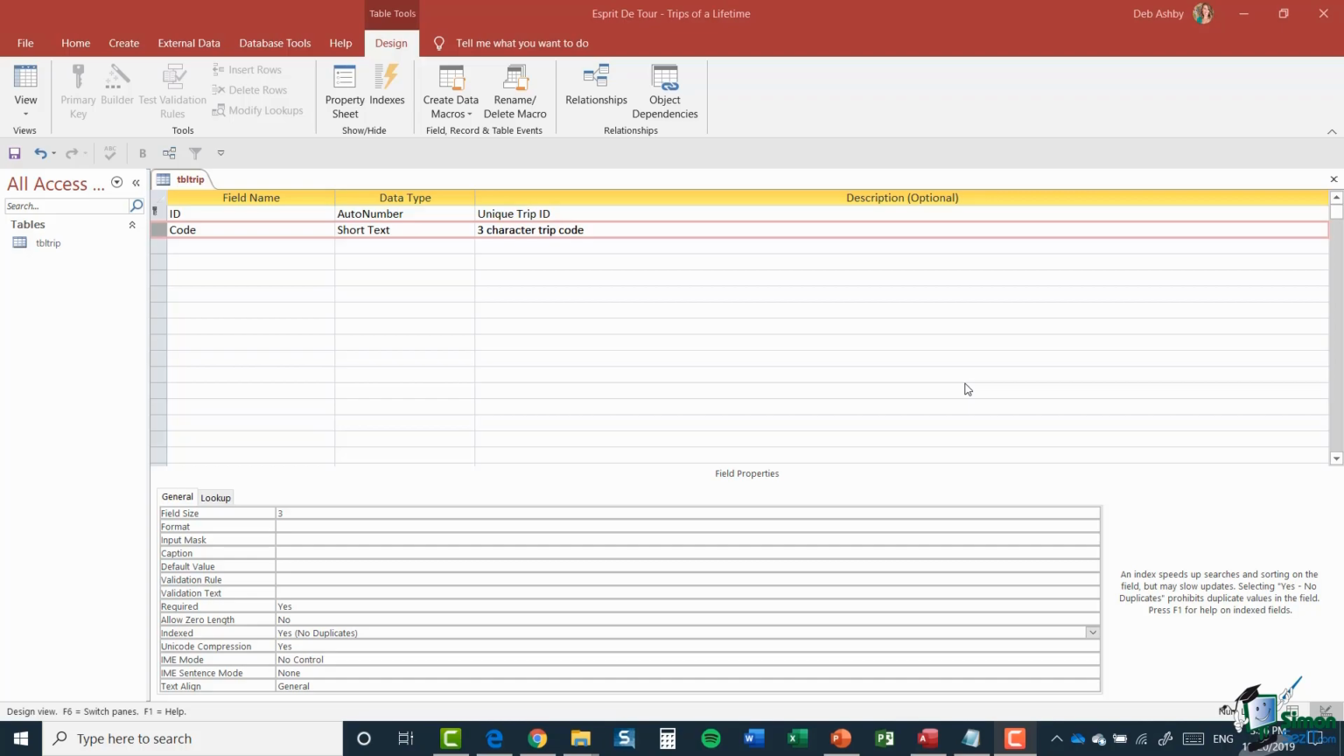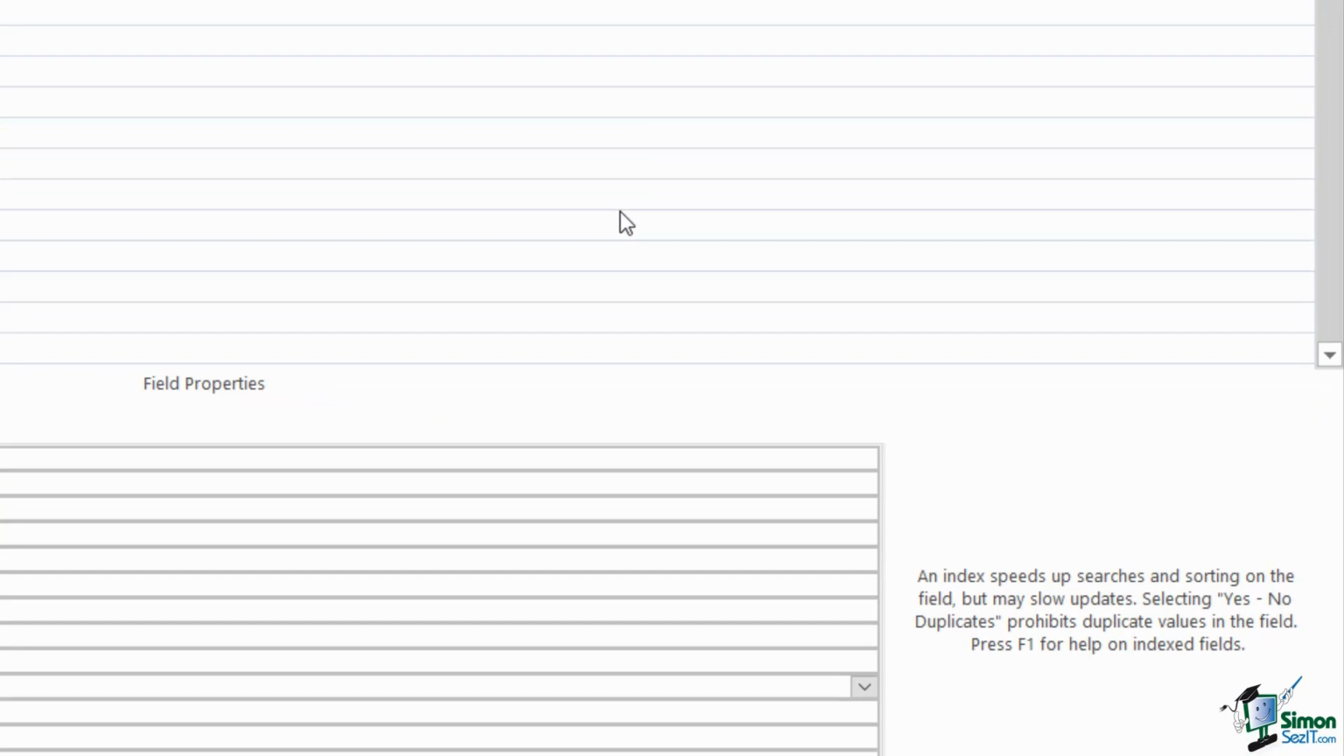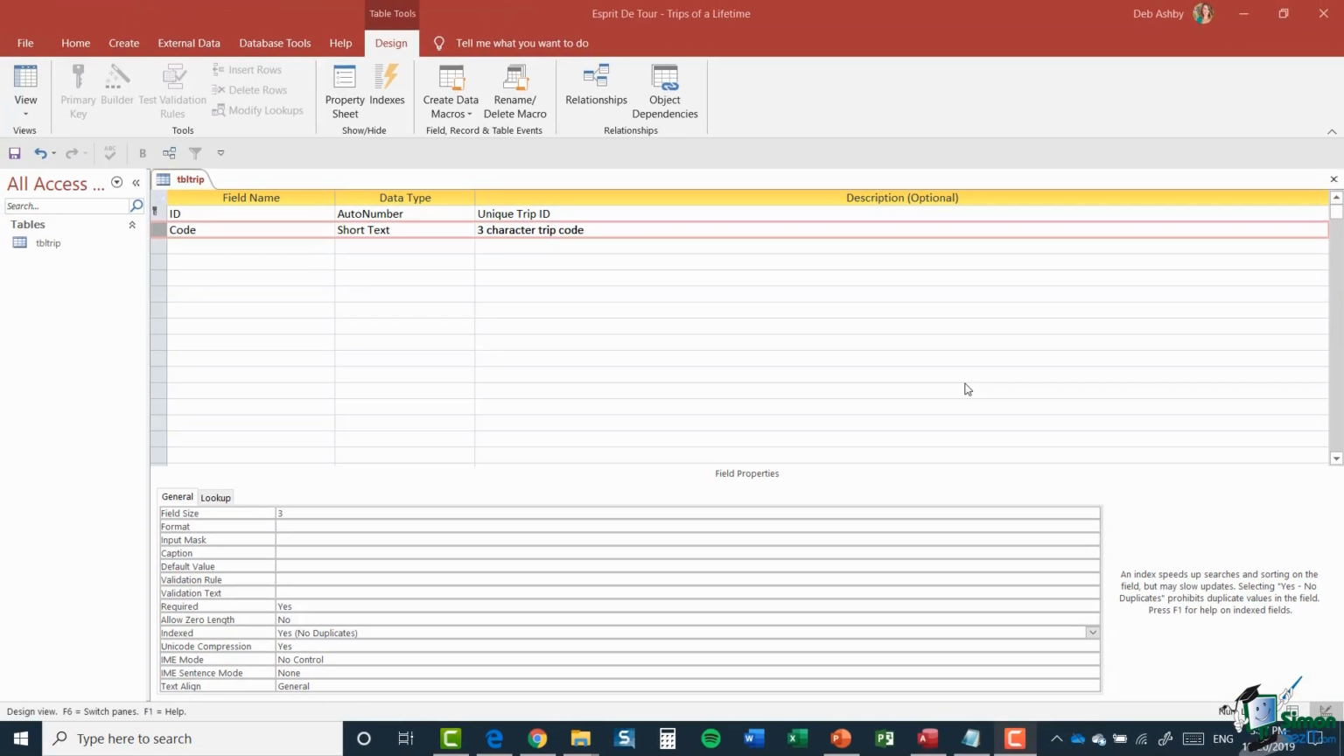Now there's always a downside to these things sometimes, and the downside here is that in order to maintain these indexes, as data gets modified or changed, this process tends to slow down the maintenance process, as in maintaining the data. And you'll see down in the bottom right hand corner, it shows a pop-up about indexes. So it says an index speeds up searches and sorting on the field, but may slow updates. Selecting yes/no duplicates prohibits duplicate values in the field. Press F1 for help on indexed fields. So if you do want to read a little bit more, definitely jump into that help file and have a little bit more of a read on indexing.